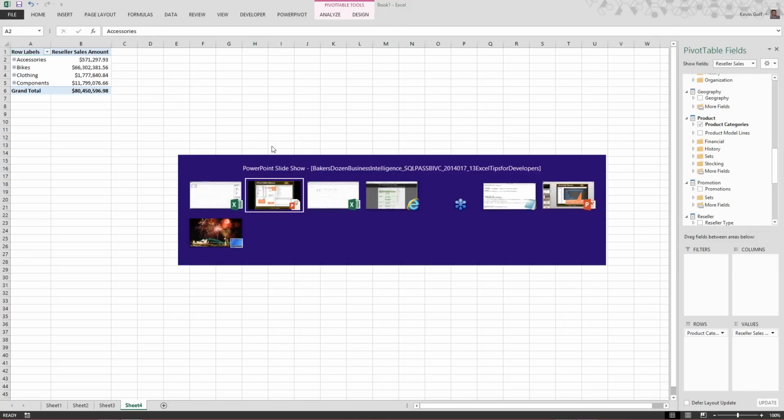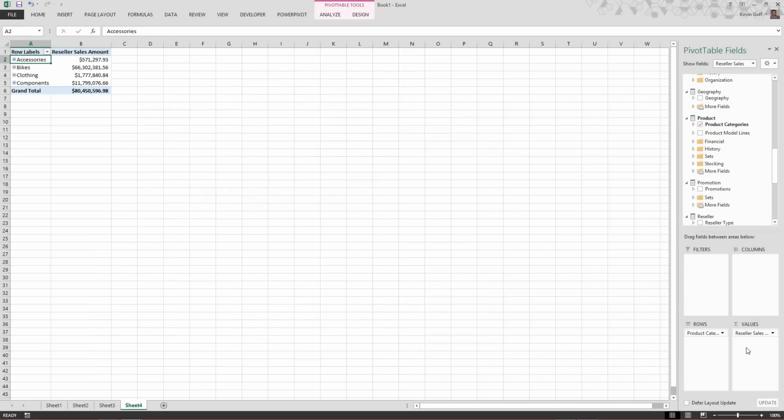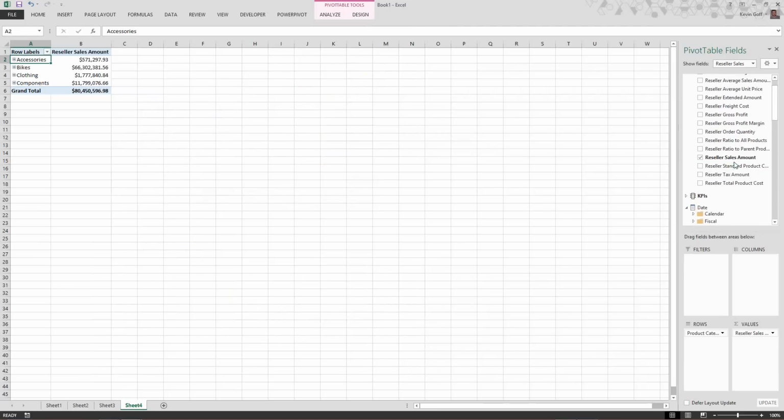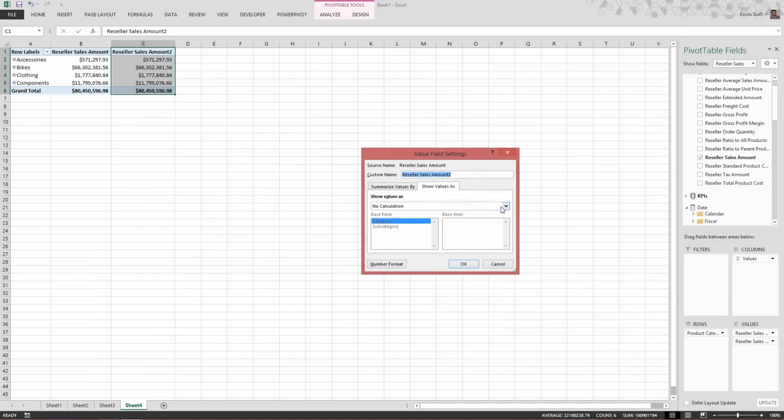Now, I want to be able to show that reseller sales and show it as a percent of whatever the row parent happens to be. So what we do here, down in the pivot table field list, I'll come down and I'll take the reseller sales amount and I'll drag that down in the value quadrant here a second time. So I get reseller sales amount 2. But then in the lower right hand corner I'll click the drop down and I'll go to value field settings. And we see that there are a number of ways that we can redefine that particular value. We can redefine it as percent of grand total, column total, row total. We can even implement ranking if we want, which is a really nice feature.